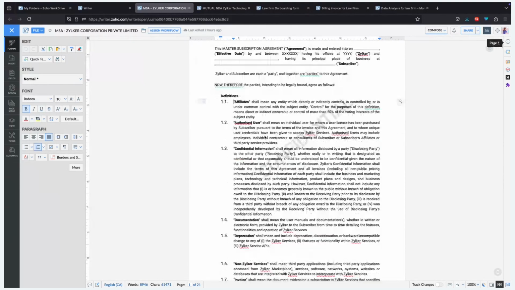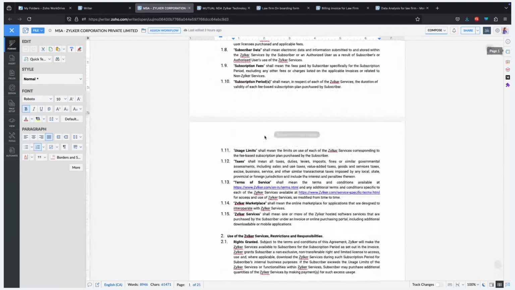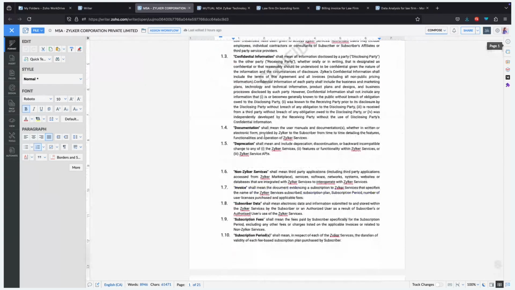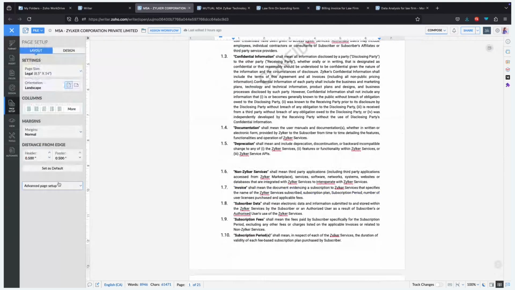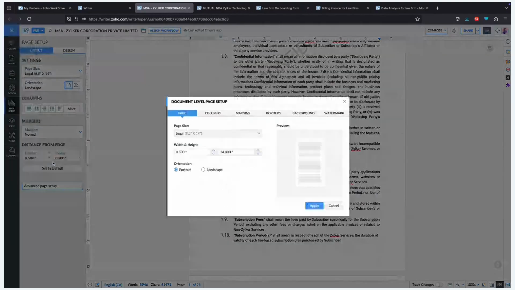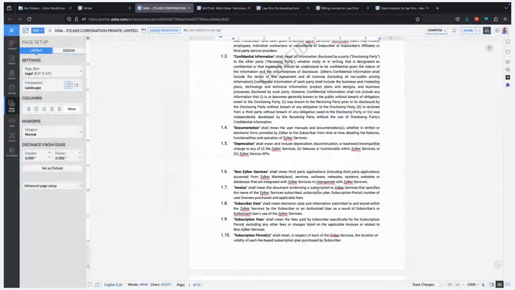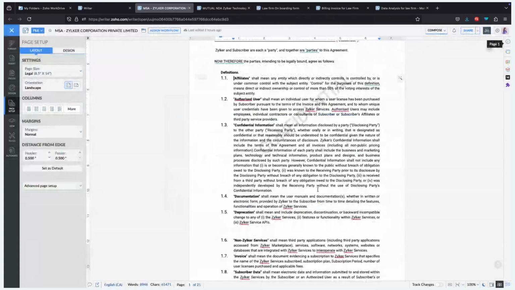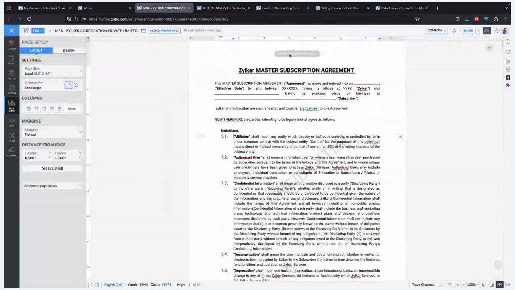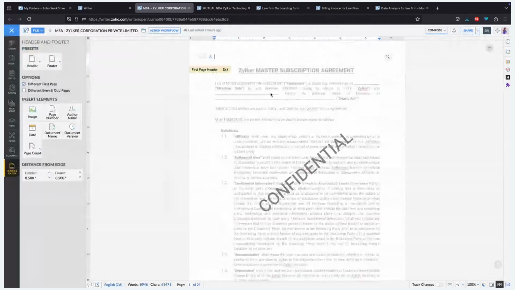In this specific document, I do not want the watermark to be across all the pages. For example, if I would like to insert a watermark on all the pages, I can simply go to the page setup from the left panel and go to document level setups, where I'll be able to insert a watermark for all the pages in the document. But if I'd like to insert it only for a specific page, I can insert it as a header and arrange it accordingly so that the watermark is added into the header section.